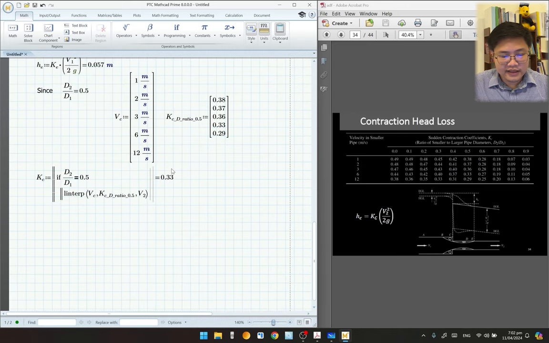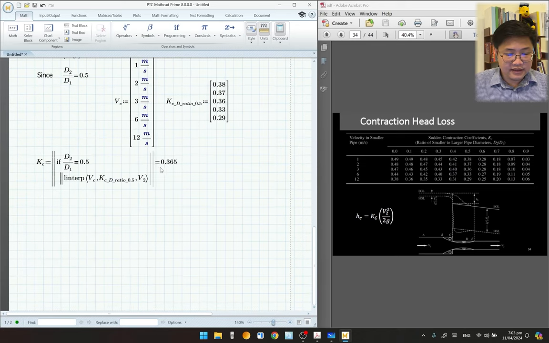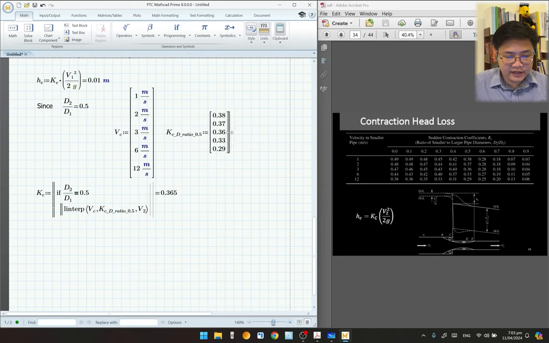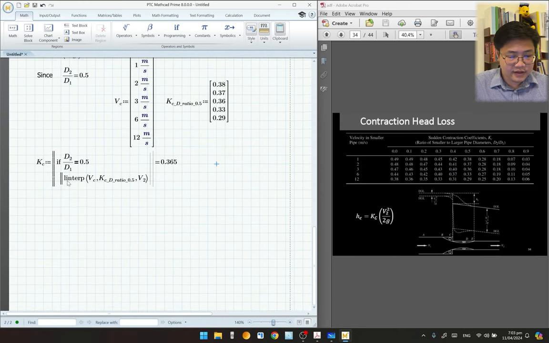So nice. Now let's find somewhere in the middle. Let's say 2.5. So 2.5 is between these two, so it should be 0.365. Yeah, so all good. Our interpolation here, the linterp, worked. This is a special formula you can utilize in Mathcad.